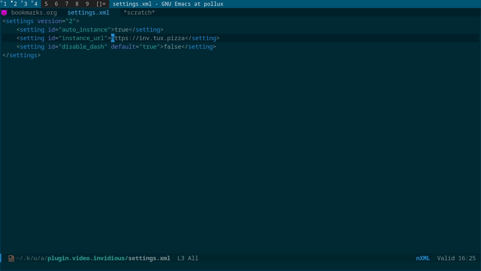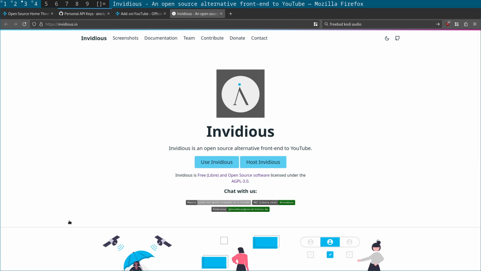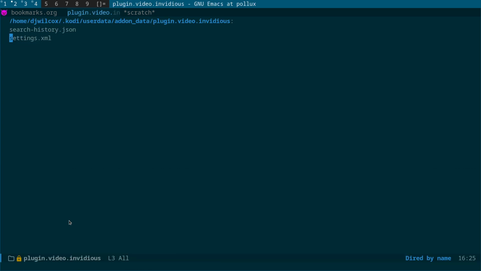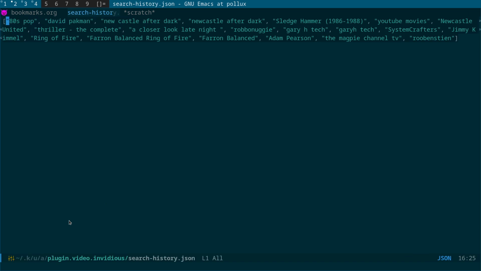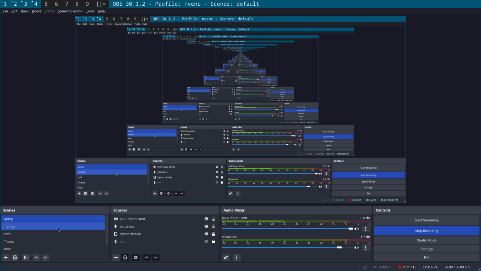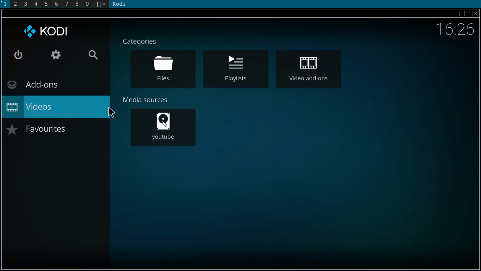So you can either change the settings through the Kodi UI, or you can actually just come in here and change it. But you will probably need to quit Kodi, change this file, and reopen Kodi for it to notice the changes. But what I wanted to do was show the search history.json. So that's the search history.json file that basically corresponds to this.